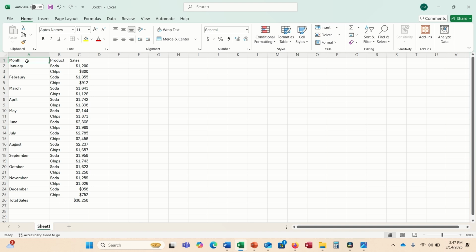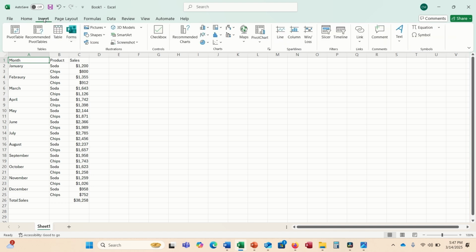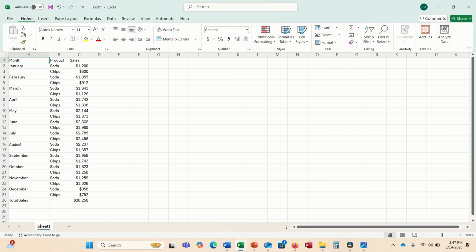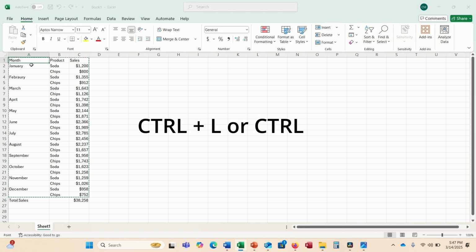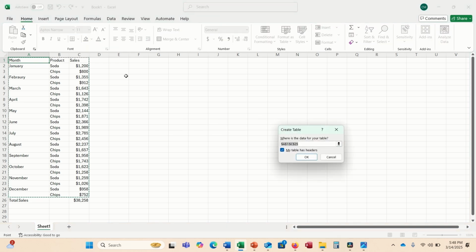So the little shortcut for this, because you could go up here and go to insert and table and go through that whole thing, but if you just hit Control L, this pulls up. If it has everything that you need in it, then perfect. If it's missing anything, like it doesn't have my total sales in here, I'm going to go ahead and hit right here and I'm going to get everything highlighted. We don't want to forget anything for this sales report.